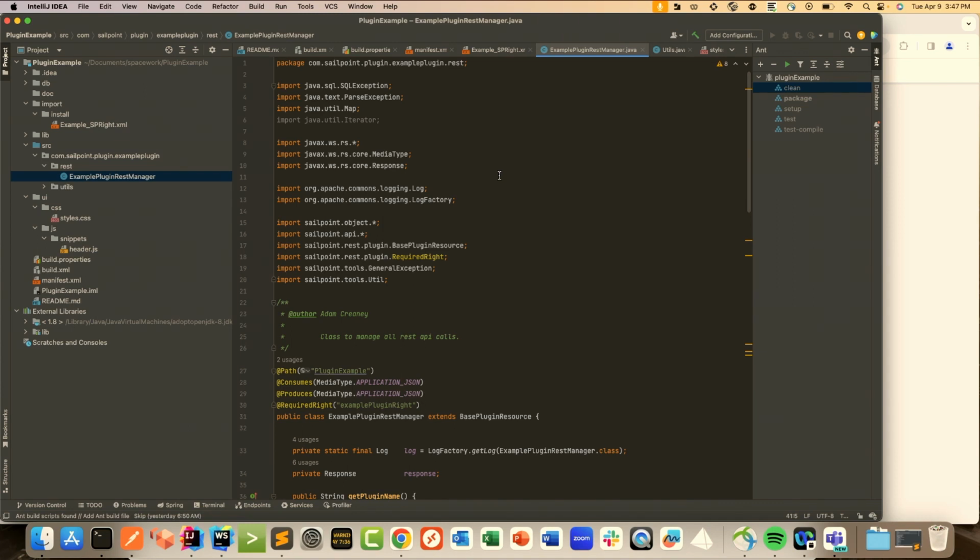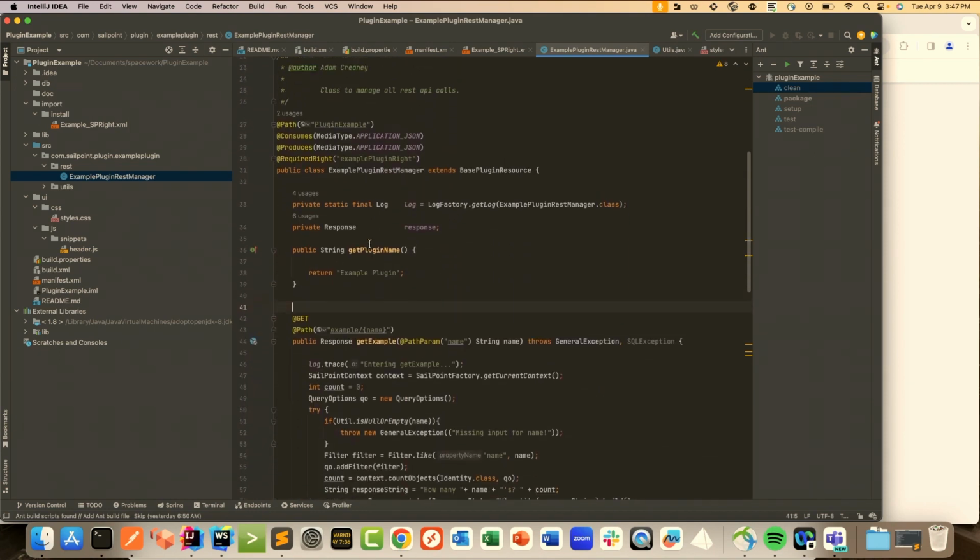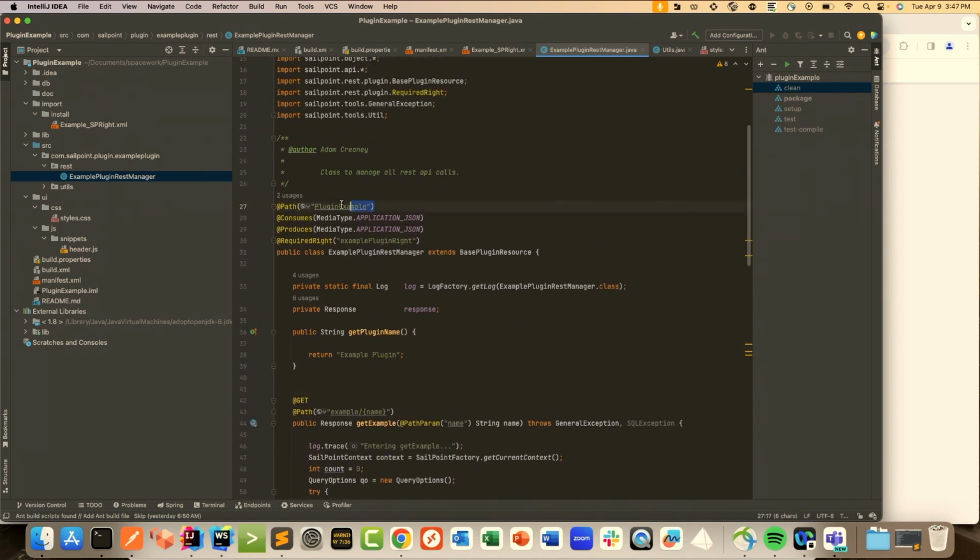Going top to bottom, in my imports I'm importing a bunch of standard Java libraries to interact with Java objects, and then the Java extension for web services and RESTful services, my logging, and then SailPoint objects. The first thing to look at here is the path. The path is what you're going to specify anytime you're addressing your created endpoints. It's going to be something like IdentityIQ/plugin/REST/ and then this path here, plugin example, and then / whatever your actual endpoints are after that.